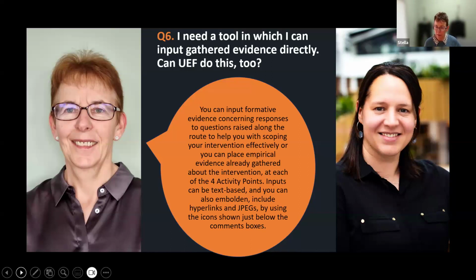Across the 4 activity points, your inputs in these boxes, because we'll ask you 3 questions at the end of each of these areas, like diagnose, can be text-based, you can embolden, and you can use hyperlinks and JPEGs. It's not as sophisticated as we would like at the minute. For example, if you're using screenshots, you have to save those as JPEGs and then embed them. But it's a good starting point.